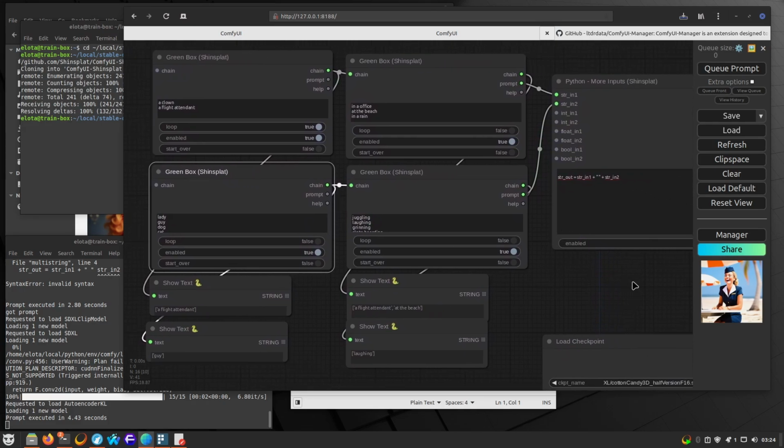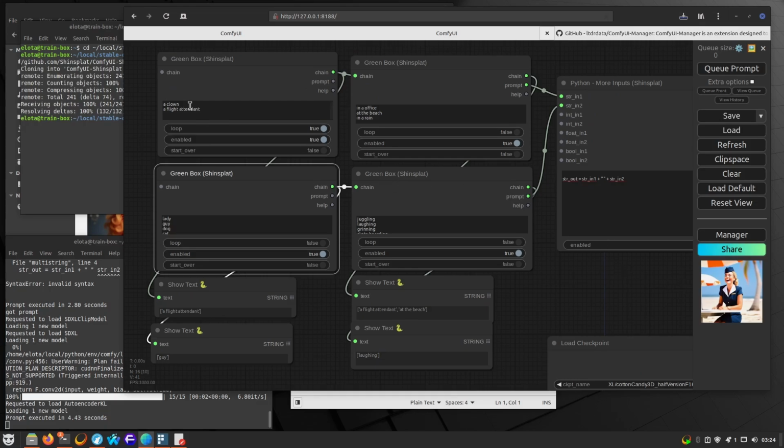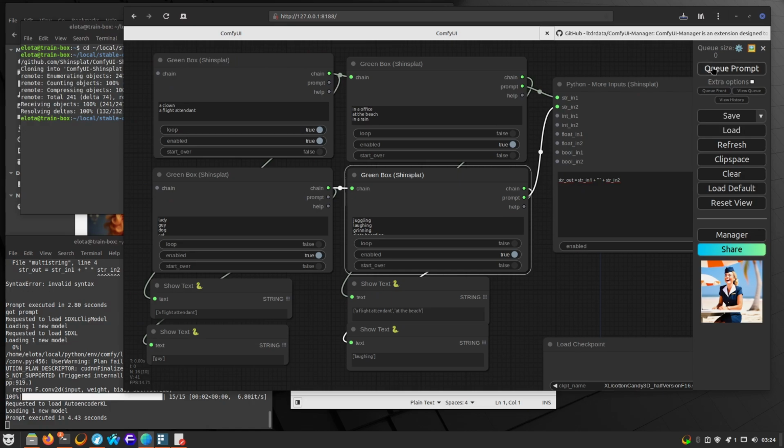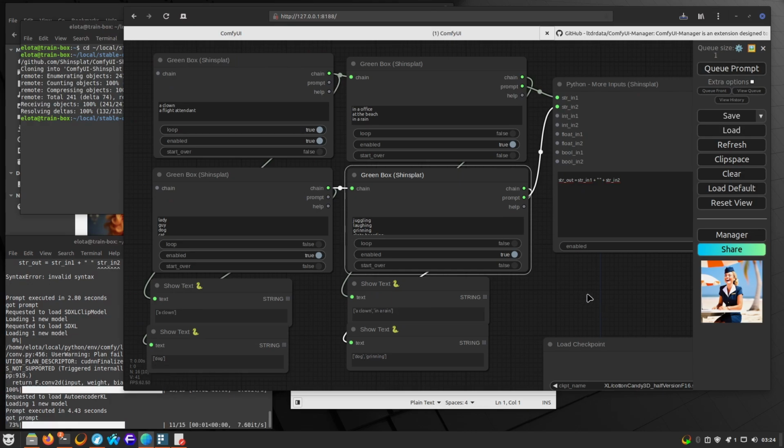Right now, let's examine this. We got a flight attendant, because the second pass actually worked. The first one was a bug. At a beach, laughing, not juggling, because we already used up the first one. This will rotate, start over once we're done. All right, do another one. See what we get.